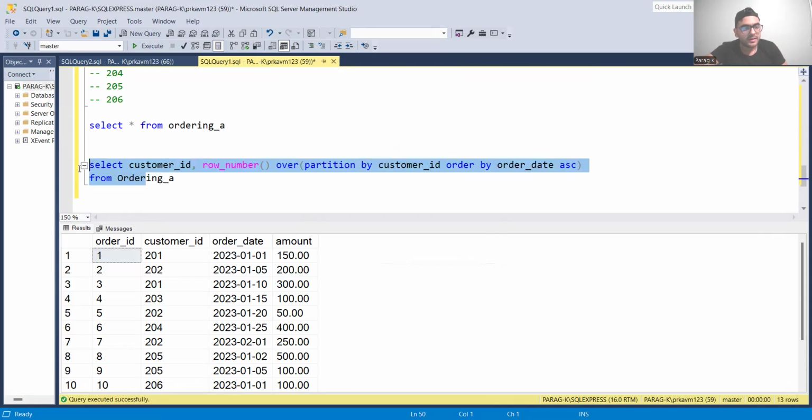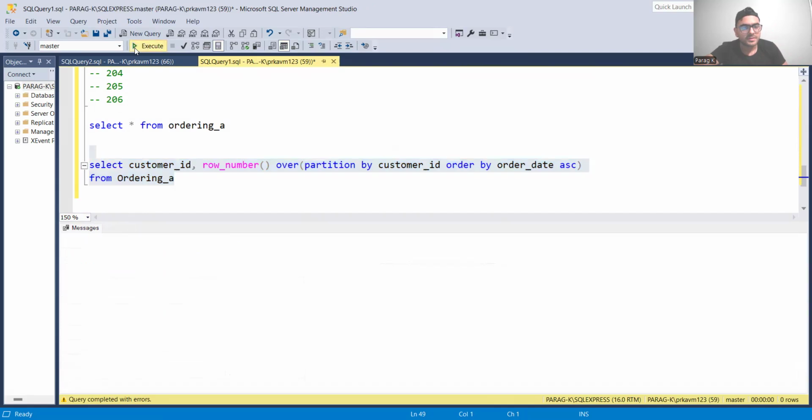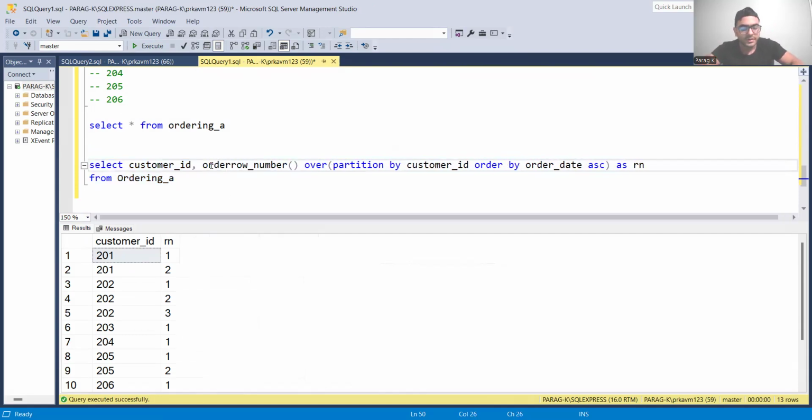Now let me run this. Let me see this run. So we have run this query. What have I done in this query? Let me alias it as RN. What do you think has happened here? Let me also add order date here so you can understand.